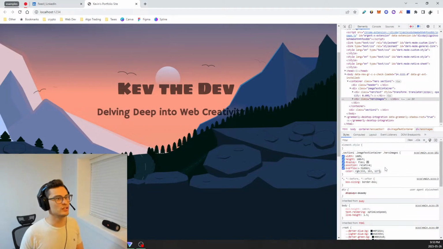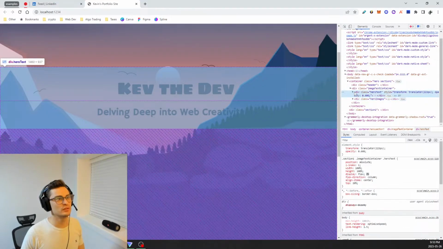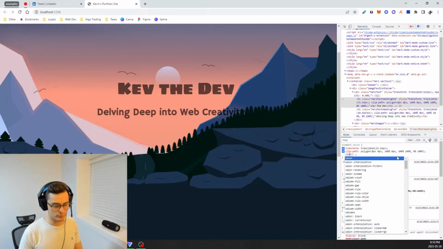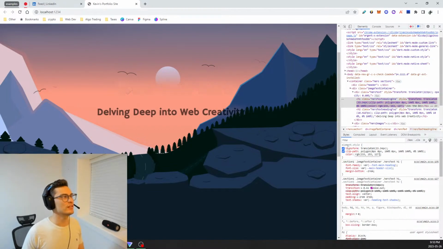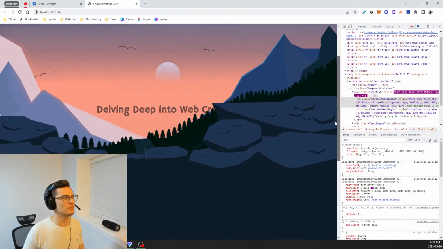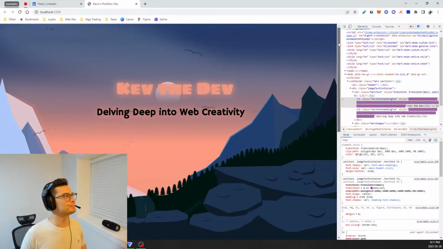Color, will this work on here? No, because it's a div, so we need to go... Oh, that's not the right one. There we go. So this is what we're looking for. Oh. Color. There we go. See how that looks nice? Kind of like fades into that. Okay, so we'll do that.